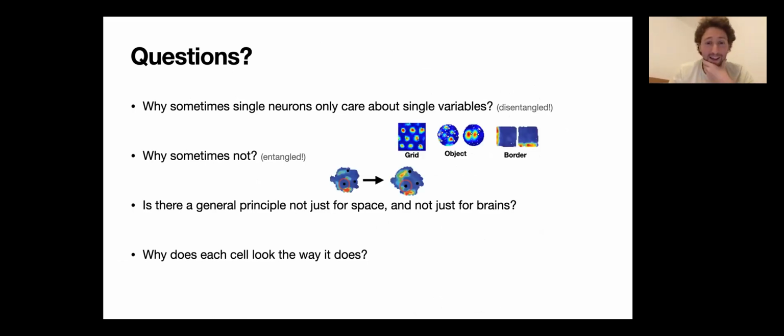And lastly, why on earth does each cell look like it does? Why does a grid cell look like a grid cell? Why do cells form these modules that care about specific things? These are the sorts of questions that we're going to try to answer.